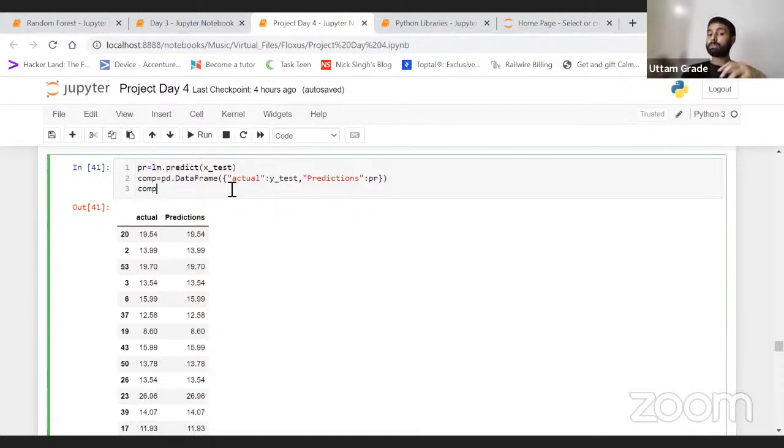Because my model is performing well on my training data, but it is not performing well on the test data. That is called the overfitting problem as well, right?